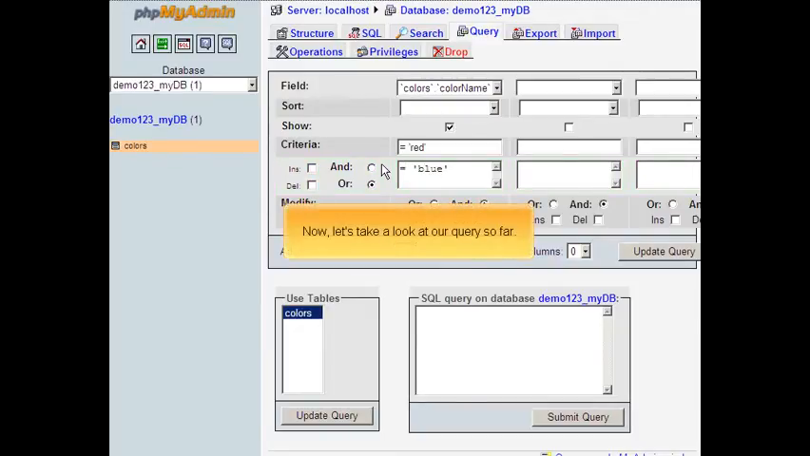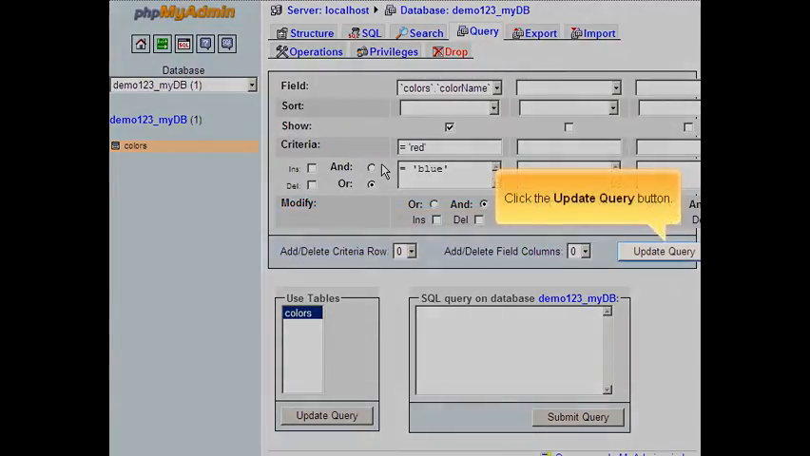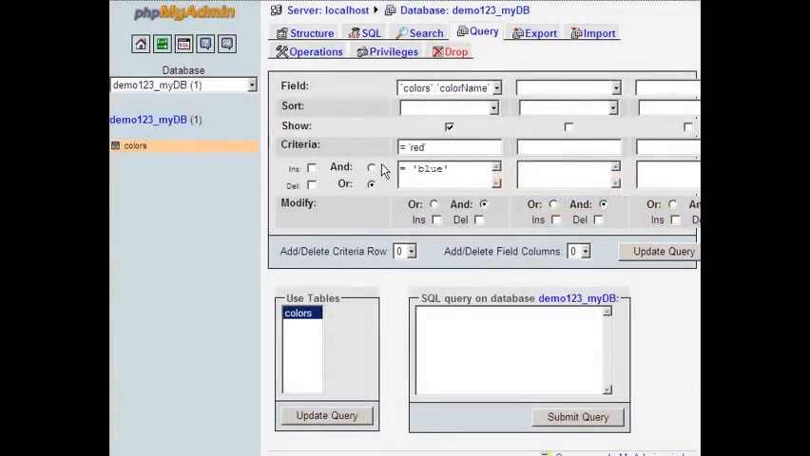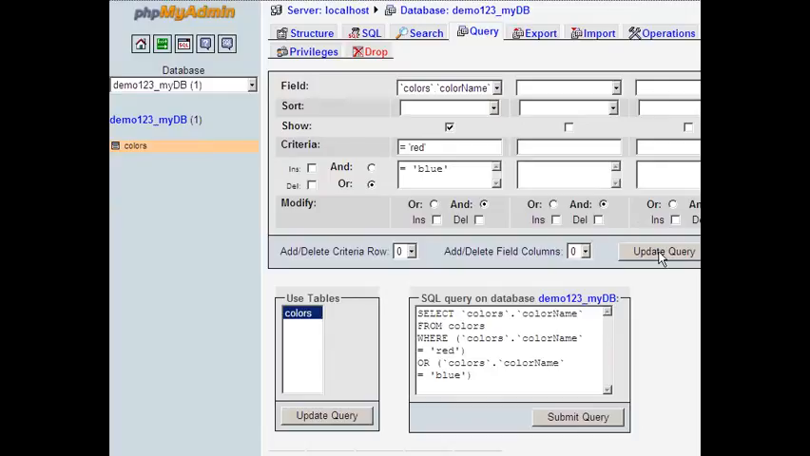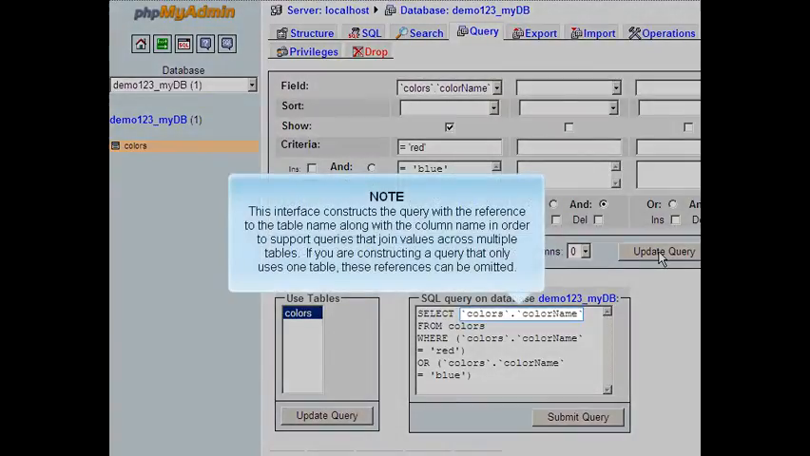Now, let's take a look at our query so far. Click the Update Query button. This interface constructs the query with a reference to the table name, along with the column name, in order to support queries that join values across multiple tables. If you're constructing a query that only uses one table, these references can be omitted.